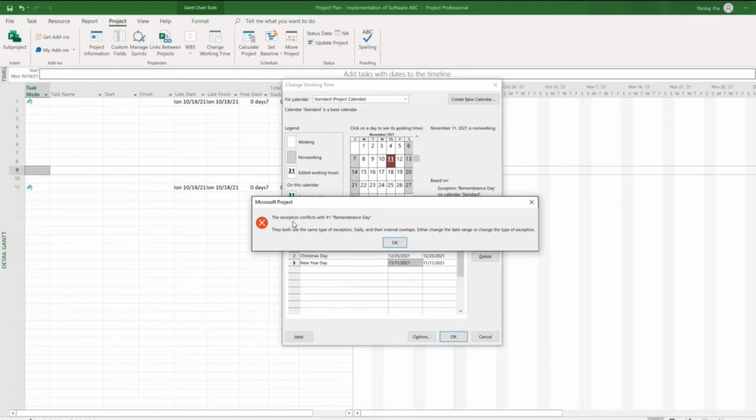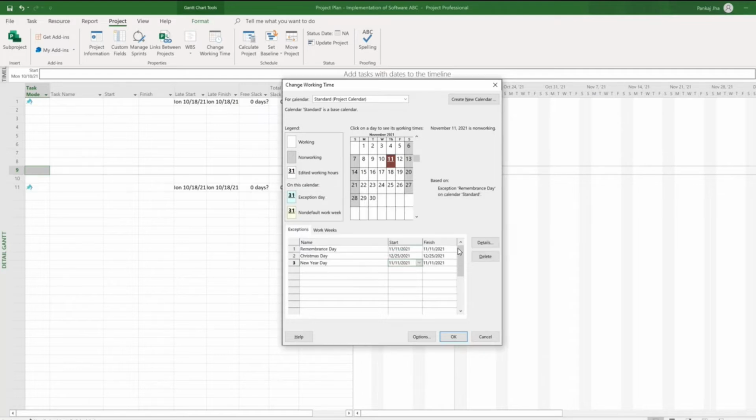So see, I'm getting an error. The exception conflicts with Remembrance Day. Yeah, because I cannot add two vacations on the same day, right? So I will select January 1st again, or let's put the third as a holiday. Let us put that, okay? Maybe New Year Day. I can say New Year 3rd Jan holiday.